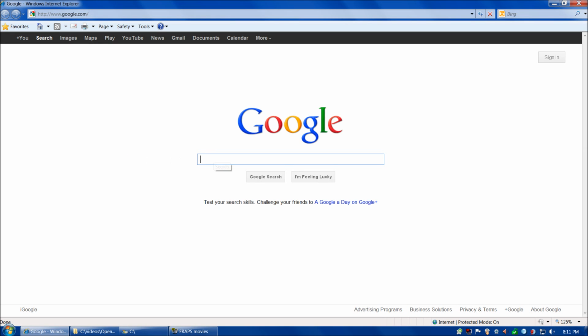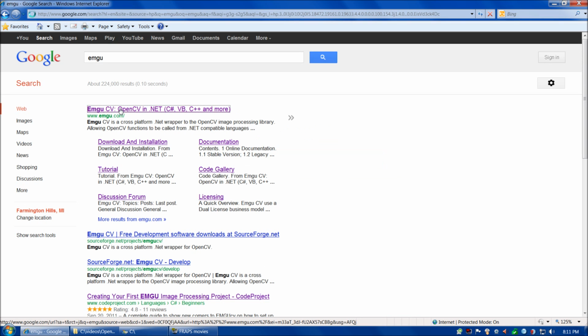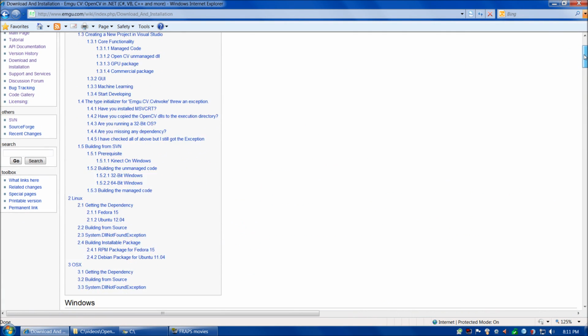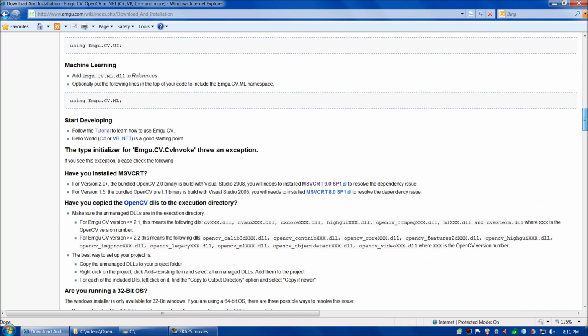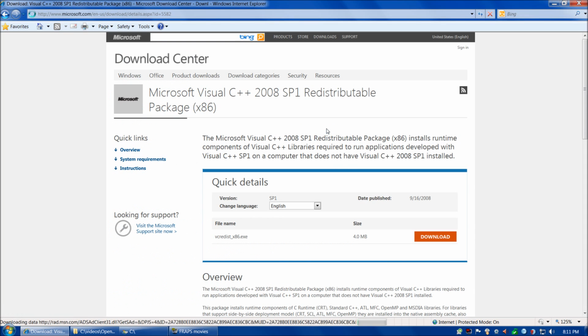So before we go any further, now that we've installed C# 2010 Express and Emgu CV 2.4.0, I should probably bring something to your attention here. If we go back to the Emgu page, and then we go back to download and installation, there's a section here on troubleshooting the installation. Specifically, if you get a certain error, the type initializer for Emgu.CV.Invoke threw an exception. If you get this error at runtime, come back and follow the instructions on this page. Especially, probably the first thing you should do is download this MSVCRT 9.01 Service Pack 1 redistributable and then retest.